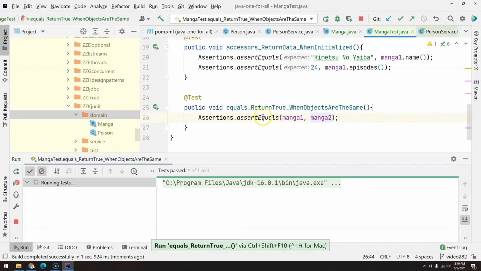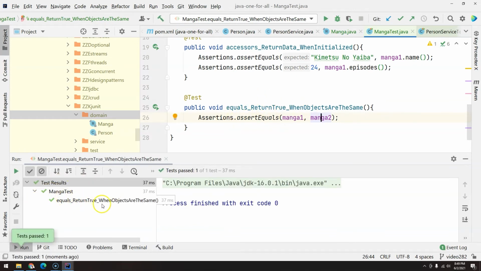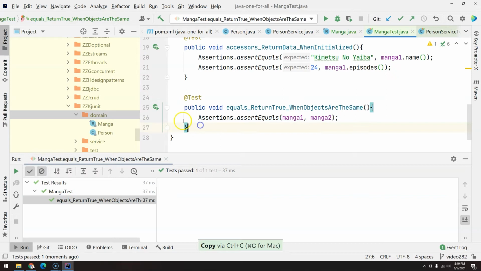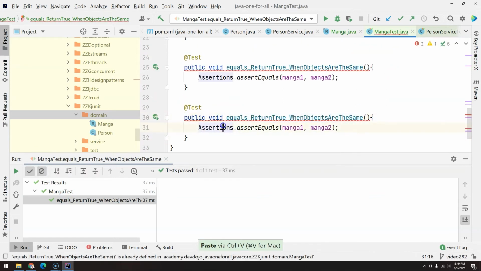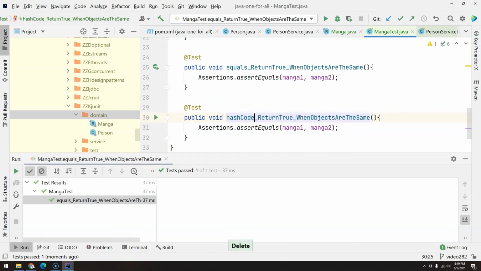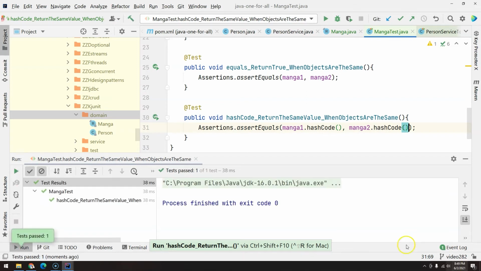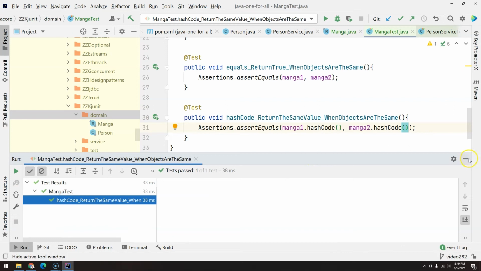If this returns false, we will get a failed test, but since we have it green, it means it worked. And the hash code, basically, returns the same value when objects are the same. And here, dot hash code. Control Shift F10, and as you can see, it's also working.